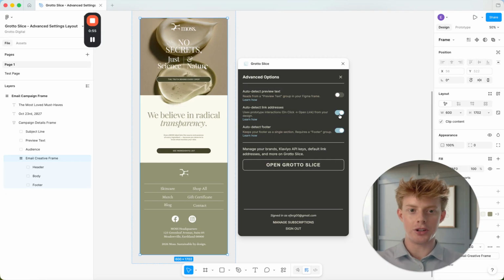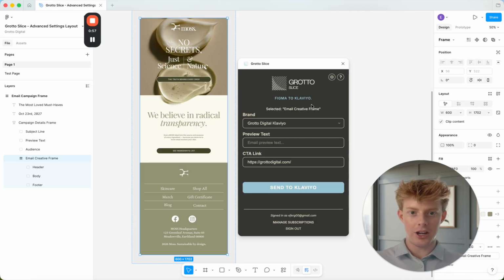By default, they're all turned off. If they're all turned off, then you can come back here and see that you have to enter the preview text manually and then enter the call to action link manually, and you can only use one call to action link for the whole thing. You can do this, but if you want to make it the most simple way for anyone uploading from Figma to Klaviyo, you can use these advanced settings.